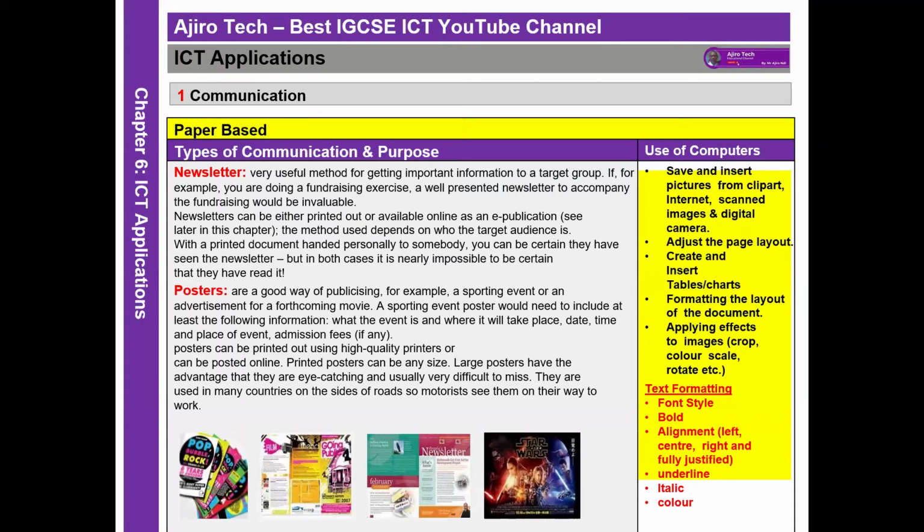Now, most of the time in school, you get newsletters, okay? Especially at the end of the term, you get newsletters telling you about activities that have taken place for the term. So newsletters are very useful for getting information to a target group, especially in the area I'm just going to streamline to school. Those activities that have taken place or activities that will probably take place for the next academic session.